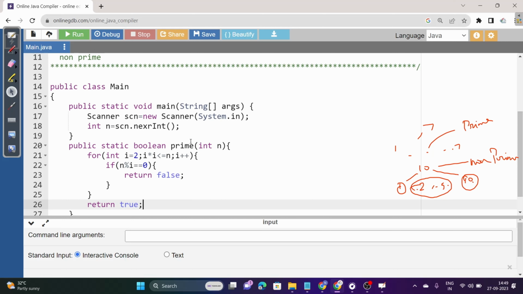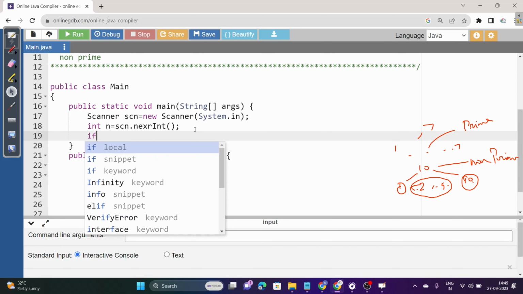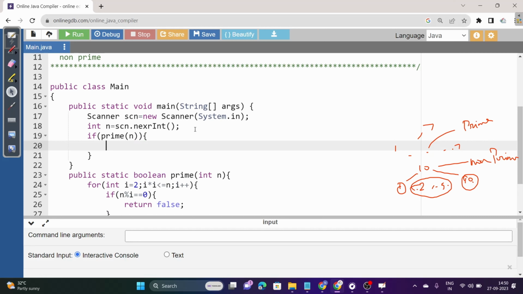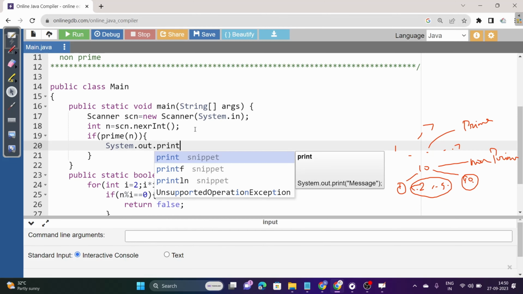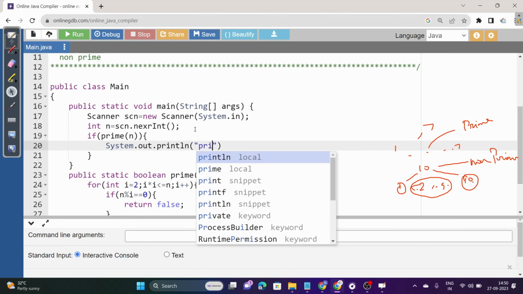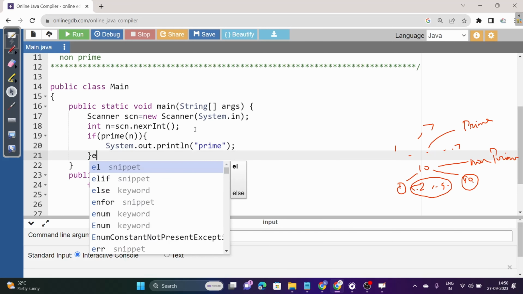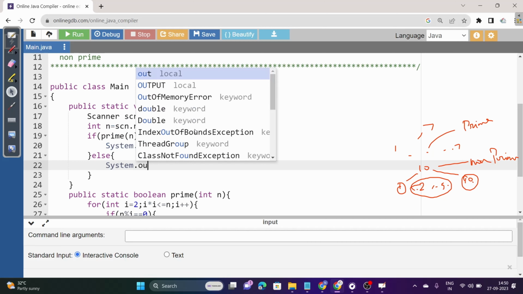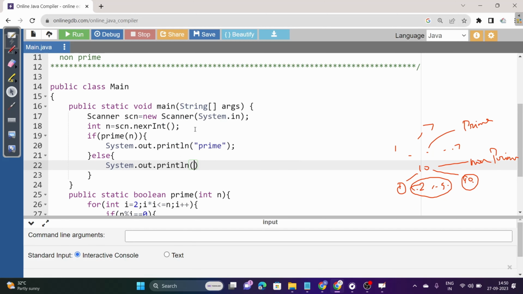What I am going to check here in my main function is: if prime of n returns true, then I am going to print System.out.println of prime. Suppose my prime function returns false, this if condition is not satisfied, so automatically it will come to else. At that time I am printing System.out.println of non-prime.